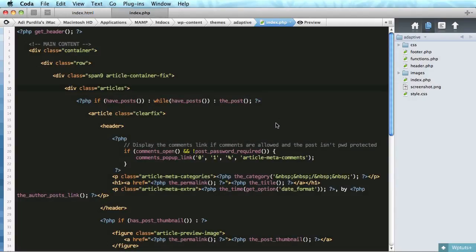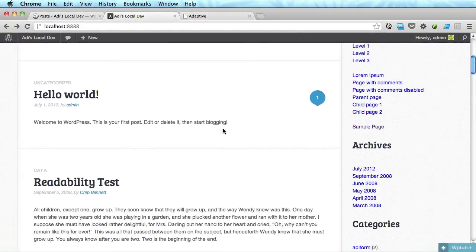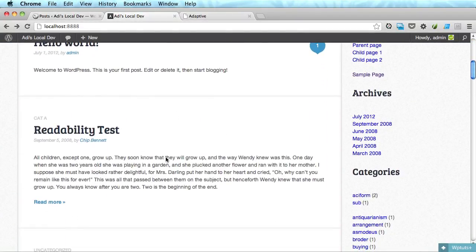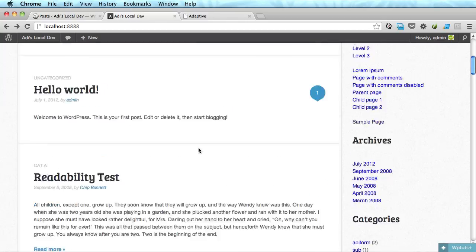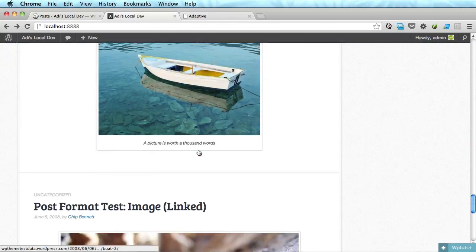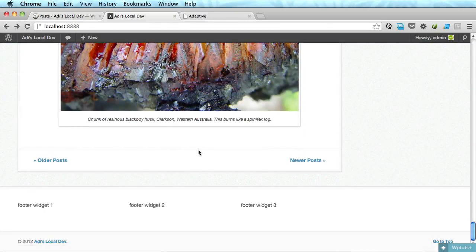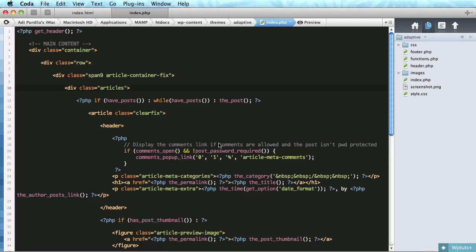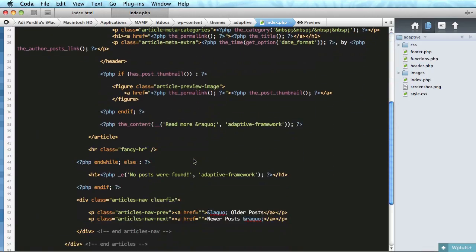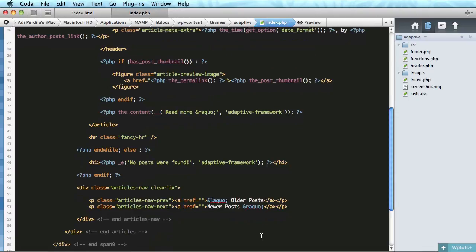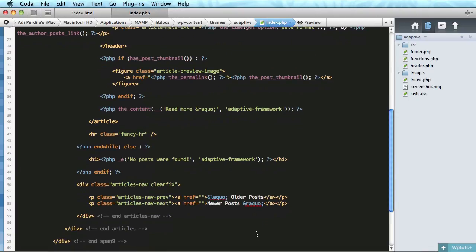So in the previous video, we introduced the loop. We included some new posts, tags, categories, and also we made the loop functional. So now the posts are showing in order as they should. But there is one more thing that we need to do before we move on, and that is the navigation for the posts. So let's quickly take care of that.